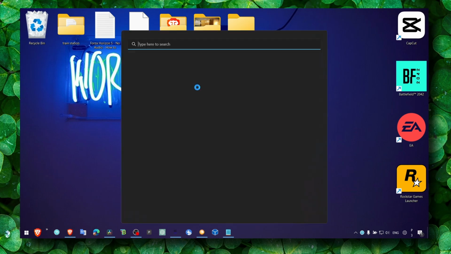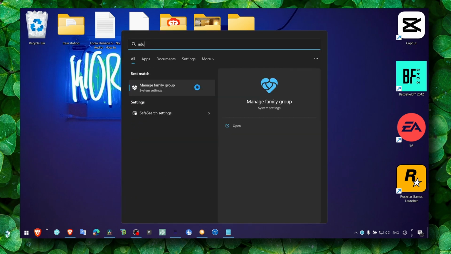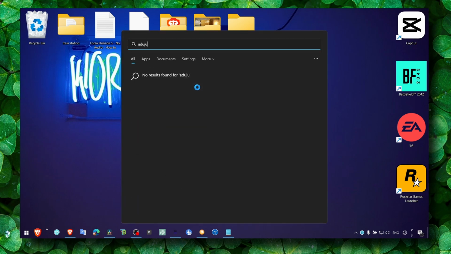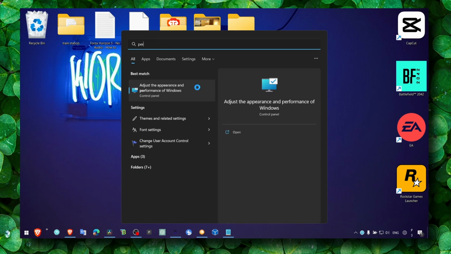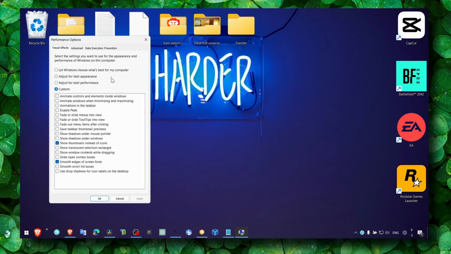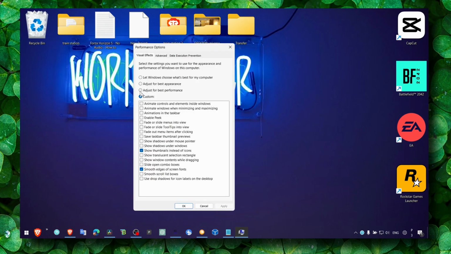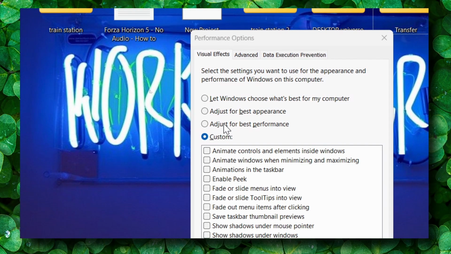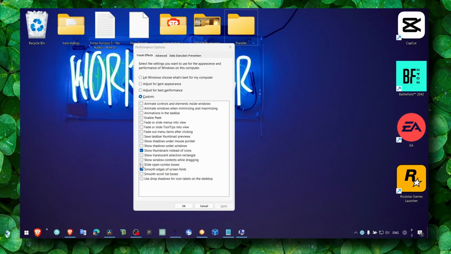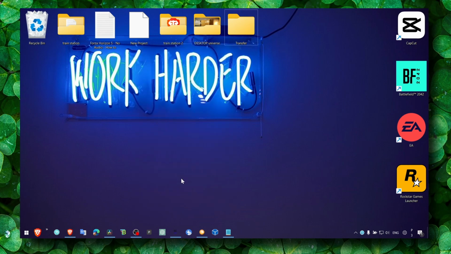And now the next method, click on adjust the appearance and performance, and here make sure you click on adjust, and then after you click on adjust, make sure you click on custom and only enable both of these: show thumbnails instead of icons and smooth edges of screen fonts. That's what I did and it just worked perfectly for me.